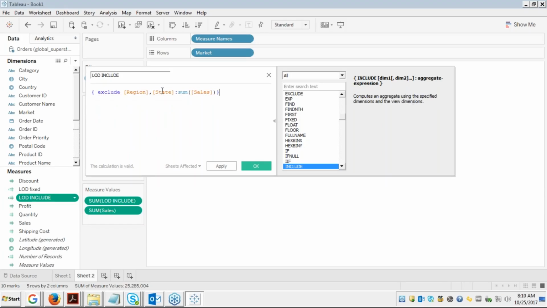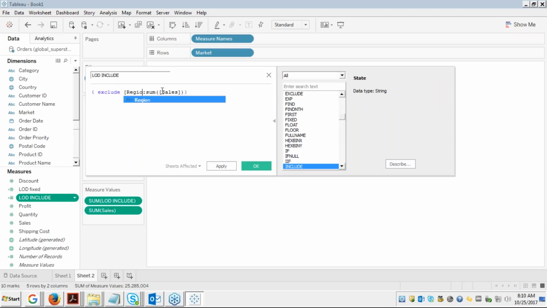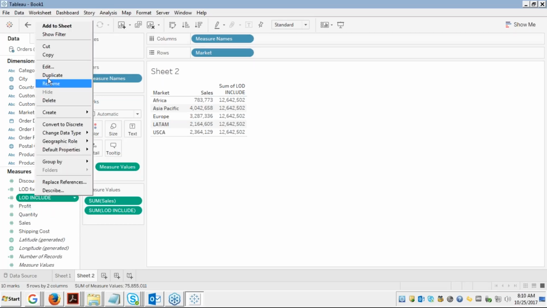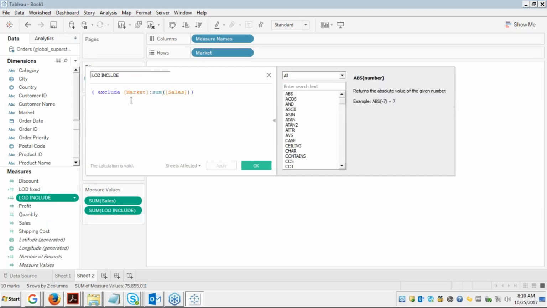So exclude, what is it going to do? I'm saying exclude the market from this view and compute the sum of sales. Okay. It is just an opposite. I just gave it a name as include only. So can you see here? Sum of this, I should have renamed it as exclude there. So LOD exclude. Okay. I'm just going to click on OK.